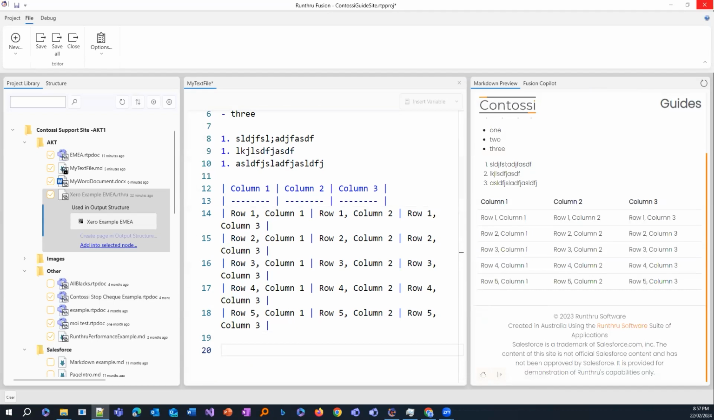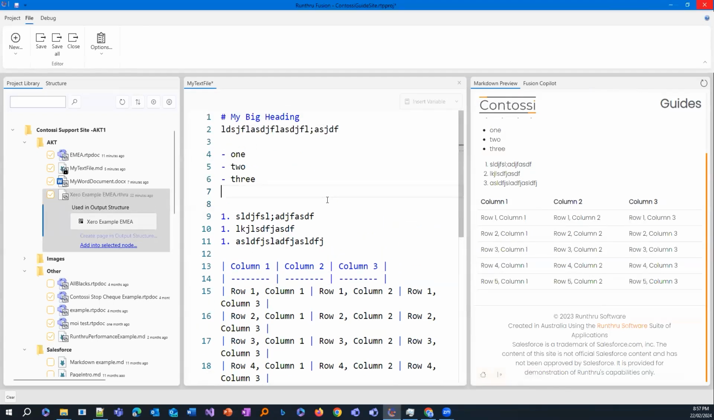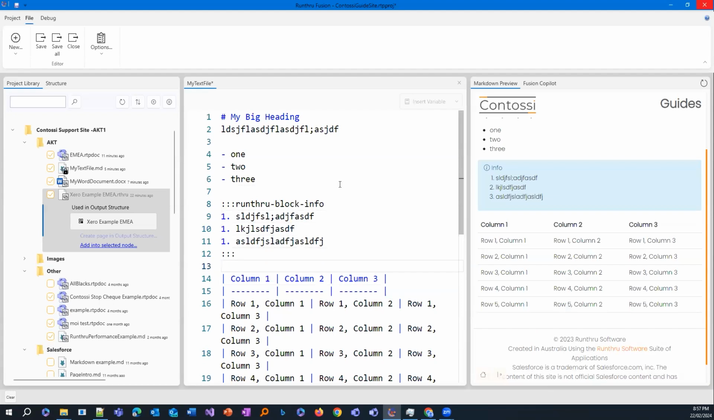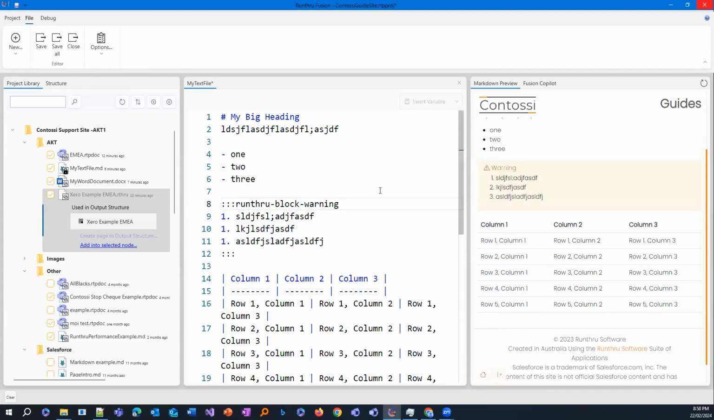Let's just grab something off the other screen. 3 minutes to go. I can't think of a term for it, but let's just say we can adorn using stuff like this. So this is a line that's sitting in the template behind here that says, if you call it run-through block info, put it on a blue background, put a little symbol in it, and put the heading info in there. If this was warning, then do it a bit differently.